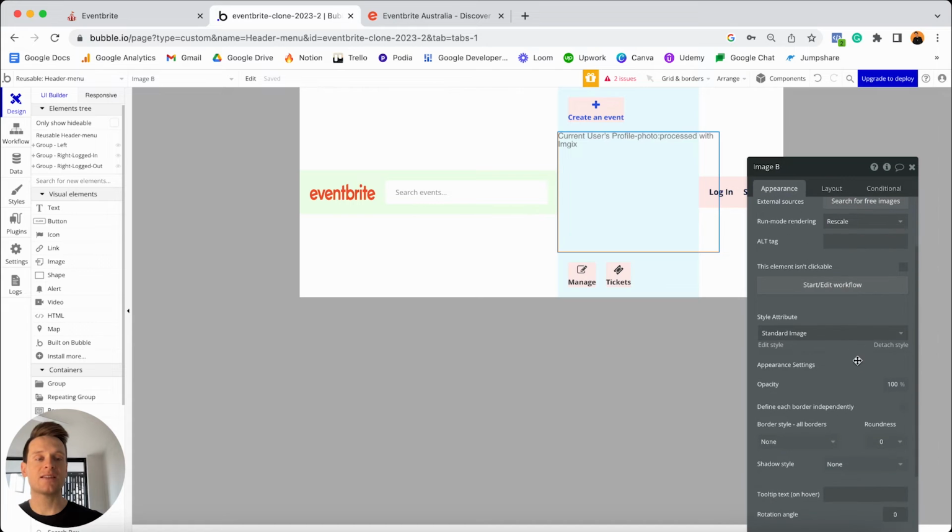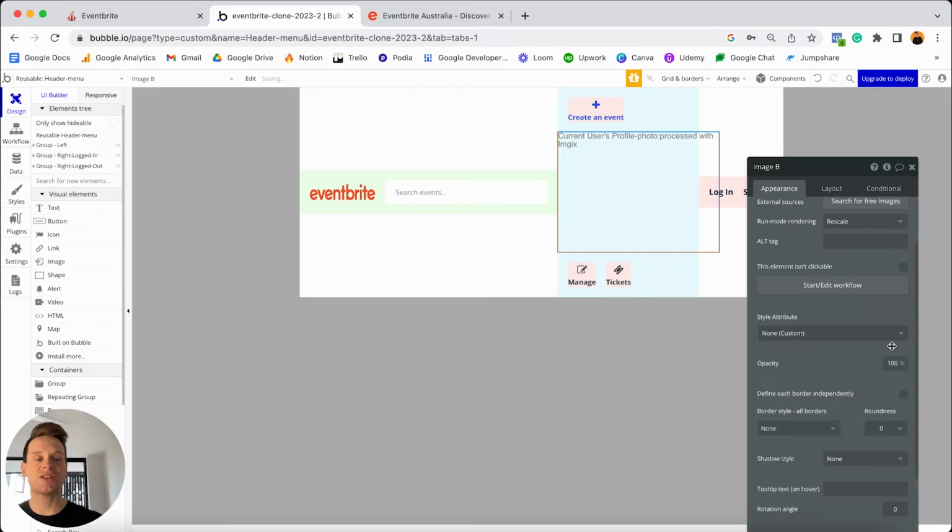I'm going to head on down to the style and I'm going to choose to detach this style, because what I'd like to do is add a solid border around this image, so that way I can actually see where it sits on my page. And I'm also going to update the roundness of this border to be 100. So that way it will become a perfect circle.